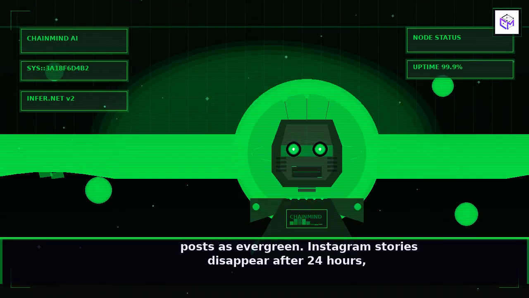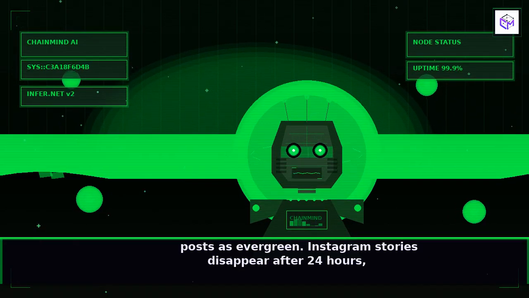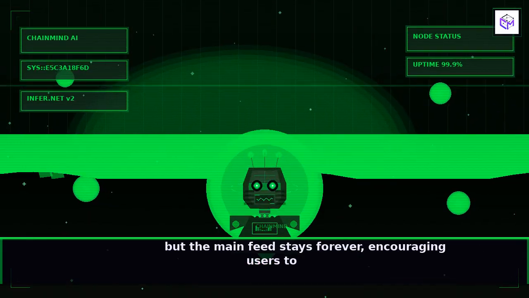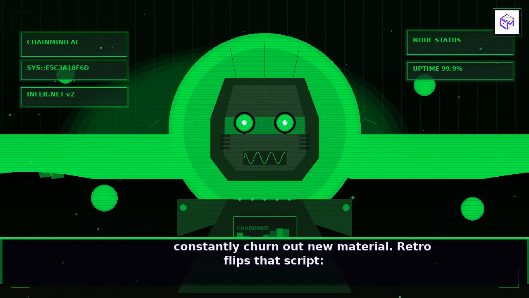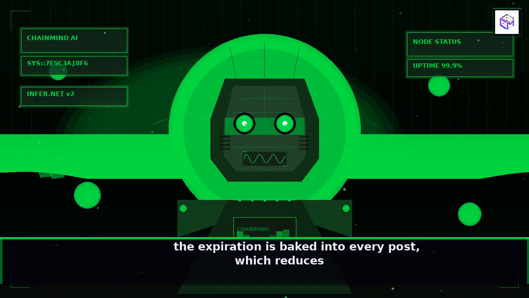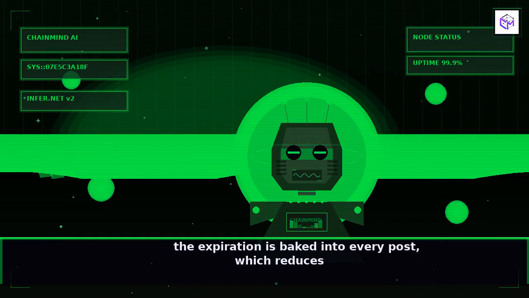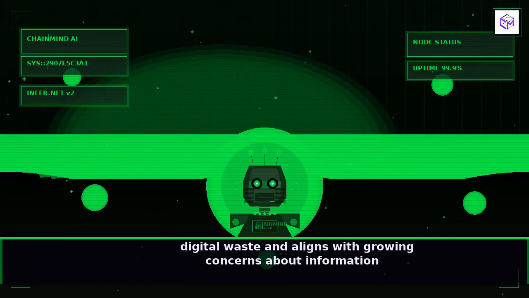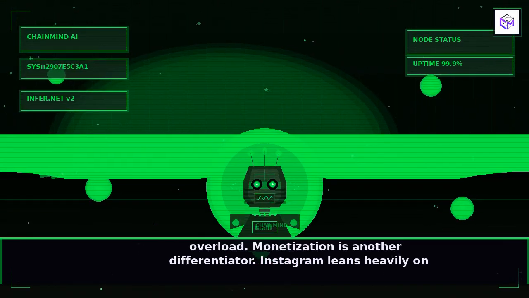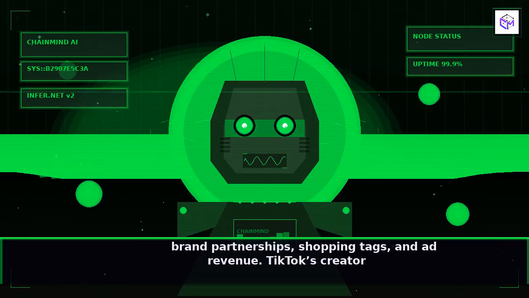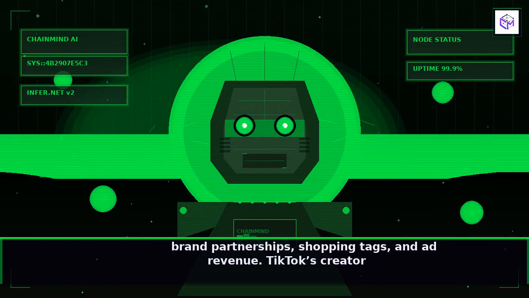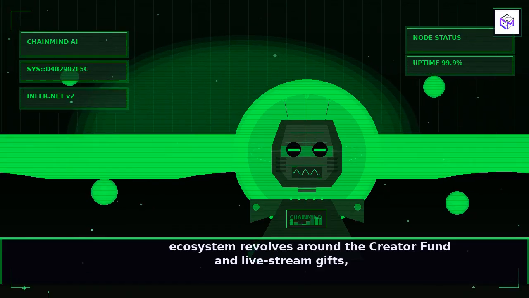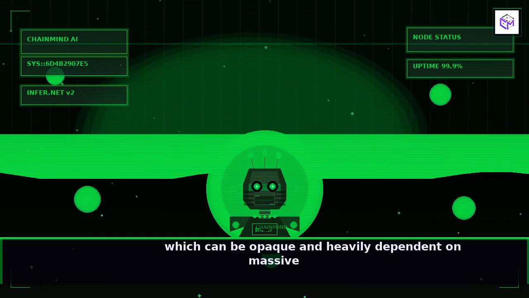Monetization is another differentiator. Instagram leans heavily on brand partnerships, shopping tags, and ad revenue. TikTok's creator ecosystem revolves around the creator fund and live stream gifts, which can be opaque and heavily dependent on massive follower counts. Retro's hybrid model, tips, subscriptions, and NFT sales, gives creators multiple revenue streams without needing a huge audience. A micro creator with a few thousand engaged followers can still earn a decent income by offering exclusive memory stacks or limited edition collectibles.